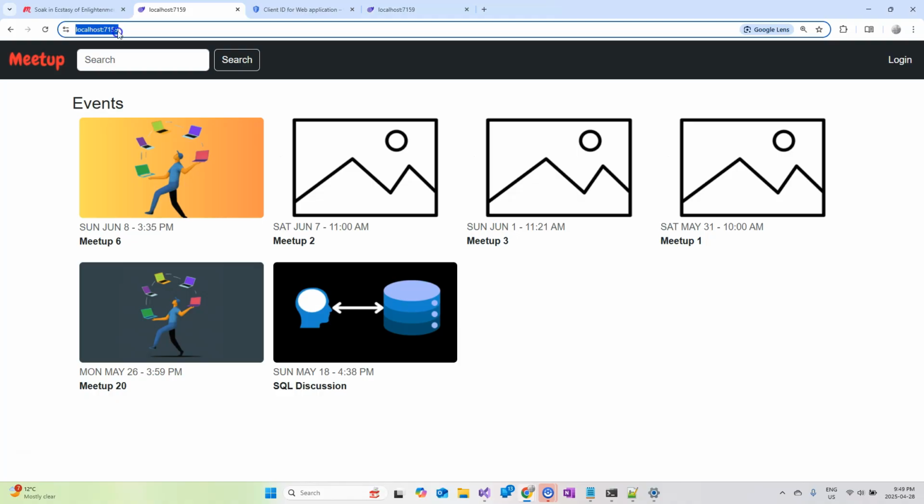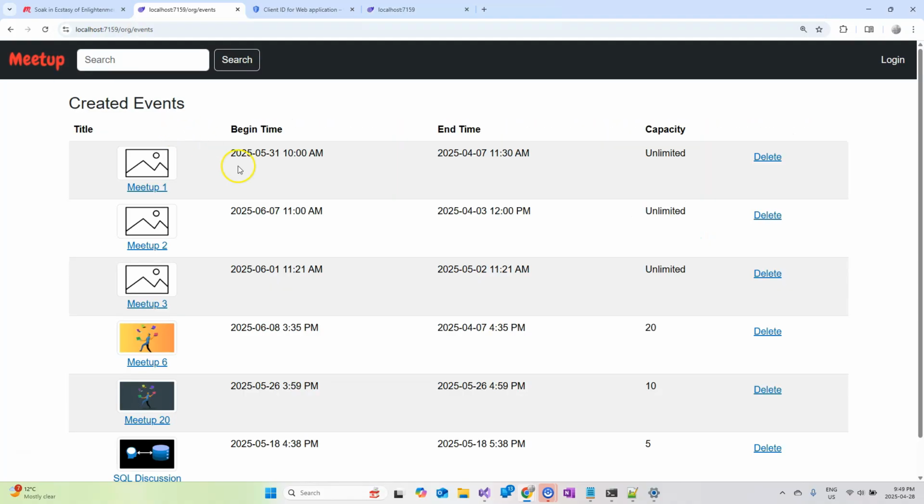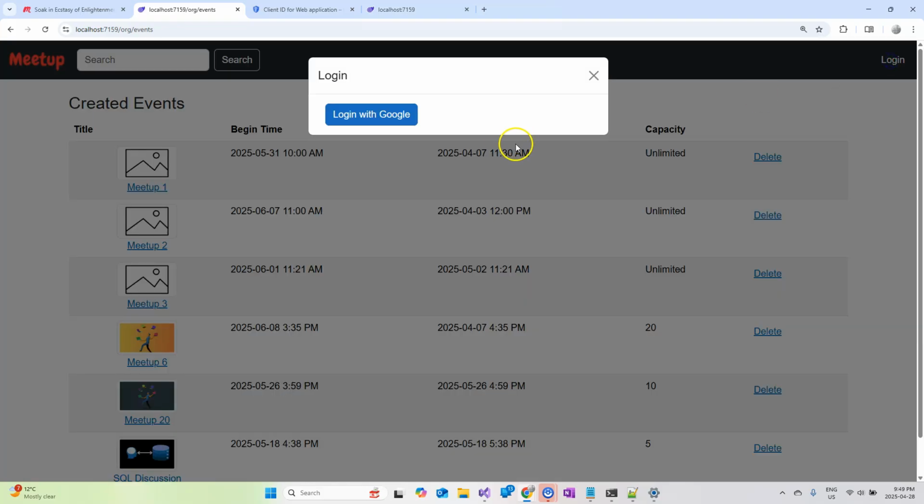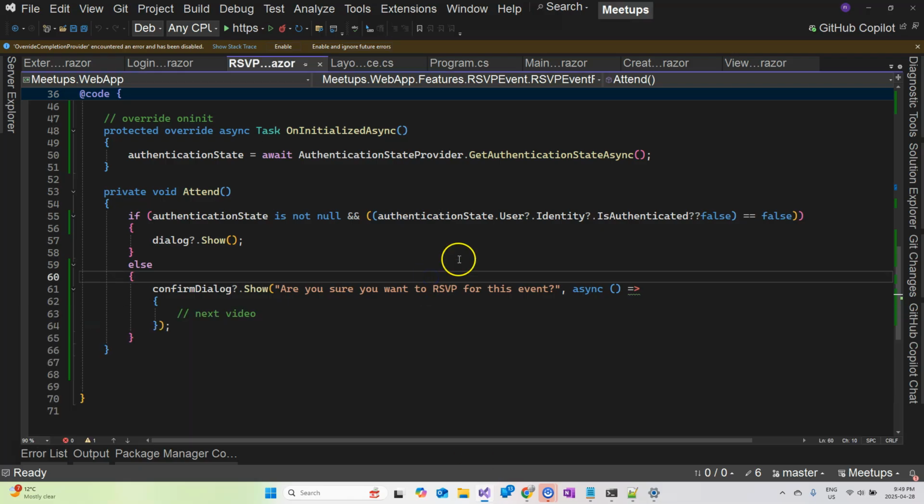You can log in from the organizers page. Of course, we're going to work on protecting organizer pages later, but right now, these pages are not being protected. That's fine. I'm just going to show you that you can click on the login button anywhere and it's working. So now I think it's time to do just the final cleanup.